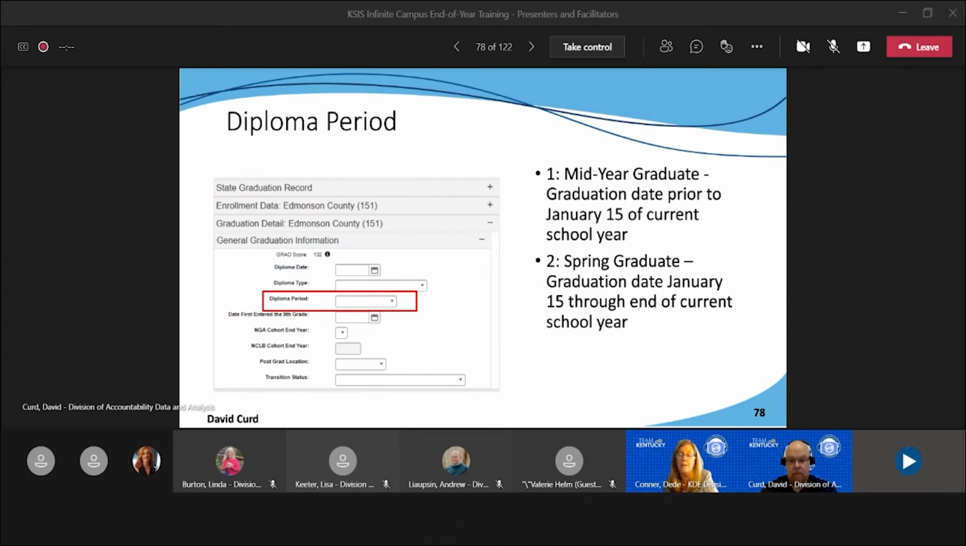For them to be free, Parchment's contract that KDE has, a partnership with KDE, CPE, and KIA, pays for transcripts, but only for the students that graduate through July 31st each year. After that, they're considered alumni, and they have to pay the $3 and something per transcript.